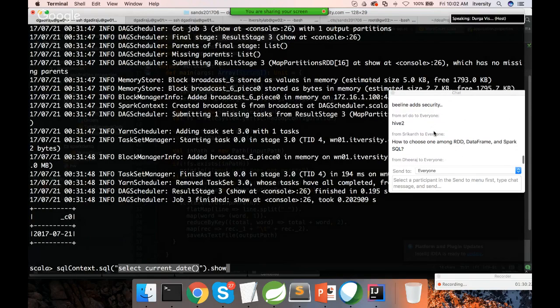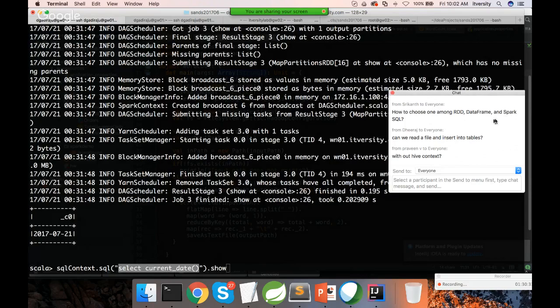And then how to choose one among RDD, data frame, and Spark SQL? Very, very good question, Srikanth. When it comes to structured data, if there is a Hive table, you go for Spark SQL. If it is structured data, but if you don't have a Hive table, you can use data frame as long as it is structured and as long as you can implement your requirement in SQL, you can create a data frame. If you don't have structure on the data, you have to use RDD. RDD is the lowest level which we can work on the data.